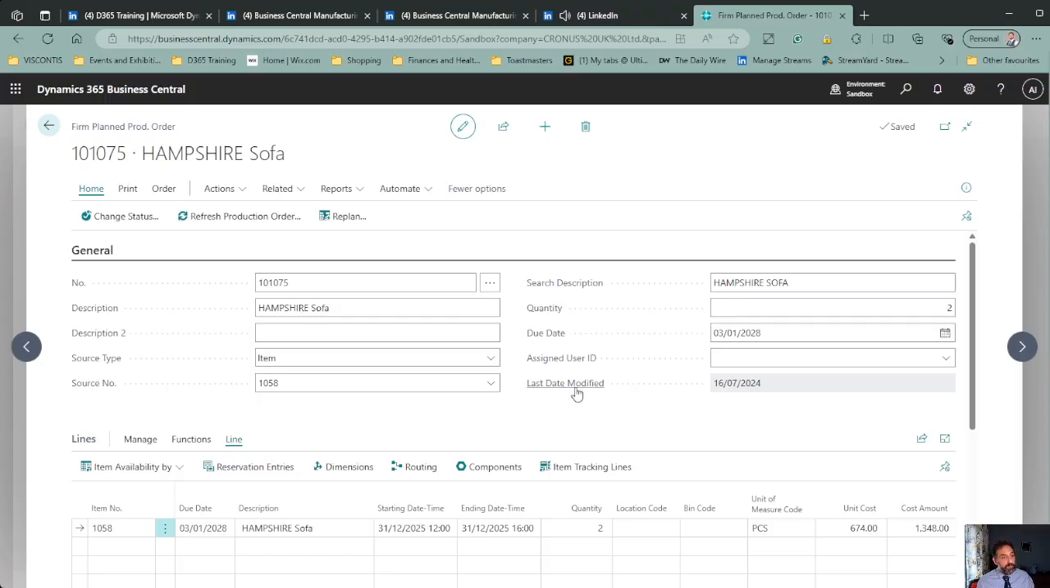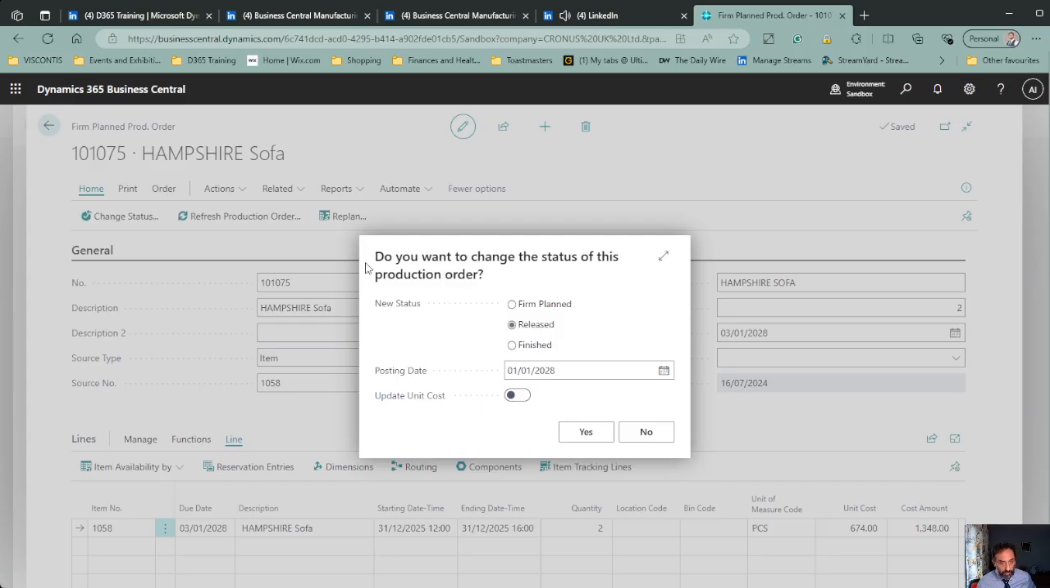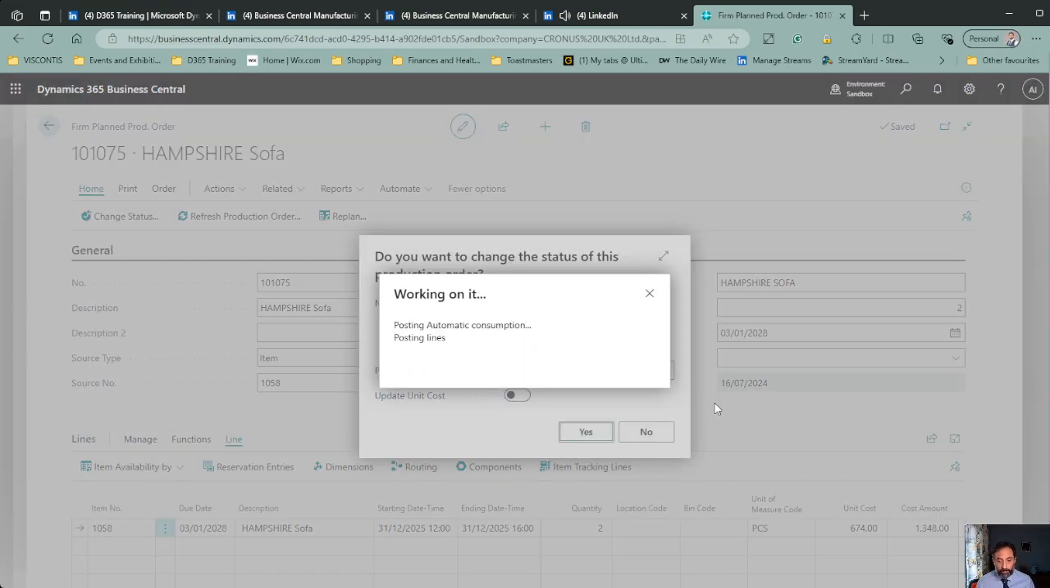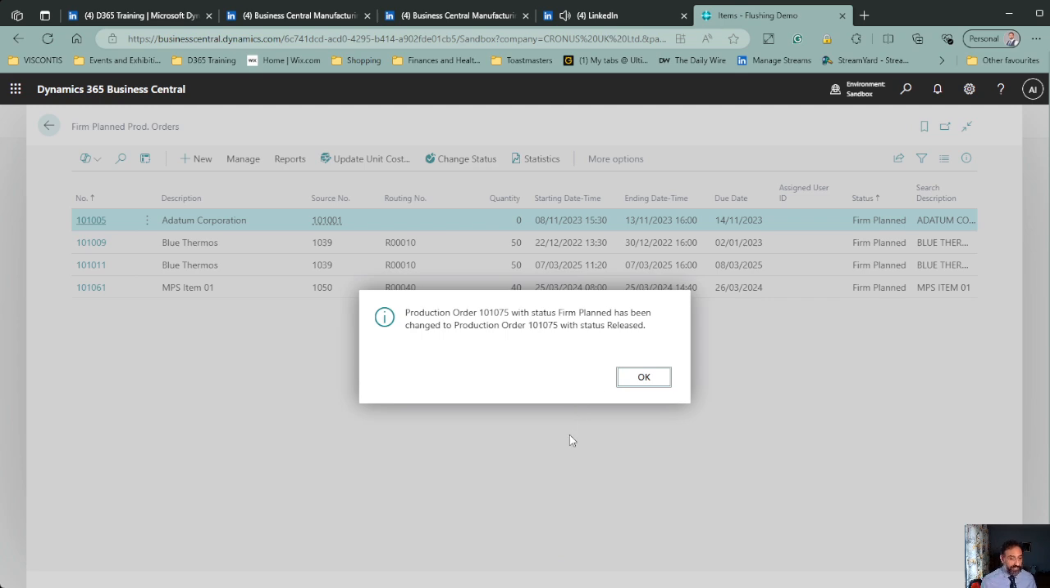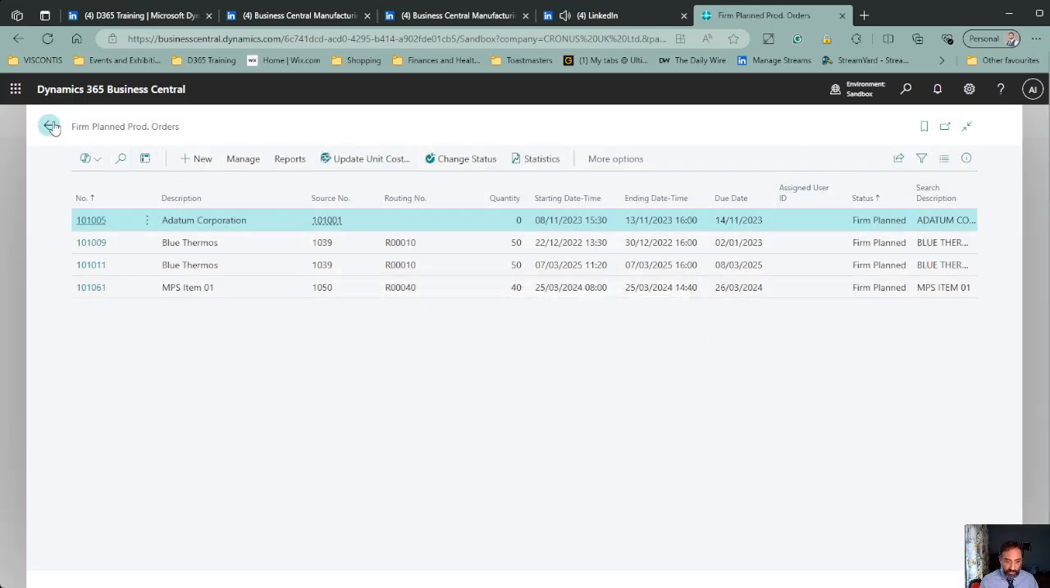So the start of an operation of a production order in Business Central is when we change the status from firm planned to released. A released production order in Business Central is what allows us to start posting components, posting capacity, posting output. So it's the beginning of the operation. If I click on yes, posting automatic consumption, actually it already showed that. So you can see that it has worked already.